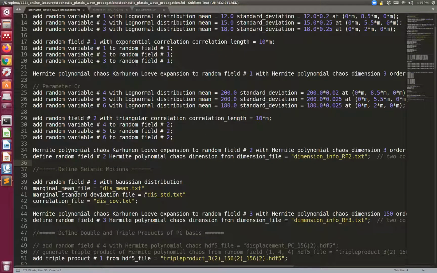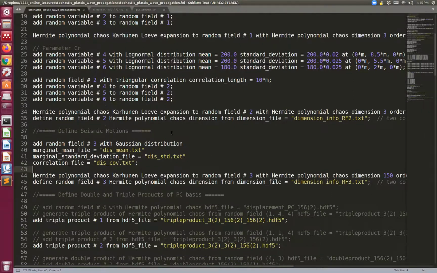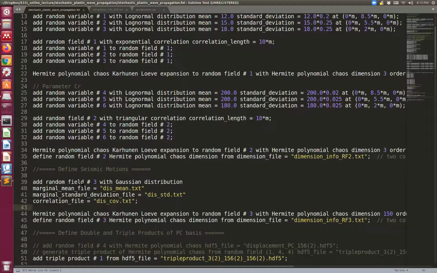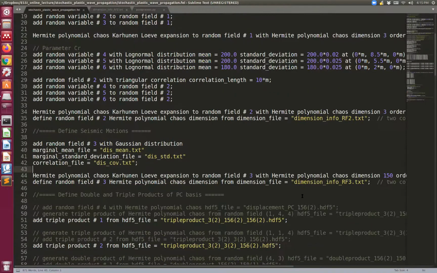Yeah, and here we define, and then after these material parameters we define the motion. So we define the motion as a Gaussian random process. Here we specify the marginal mean, marginal standard deviation, and the correlation. And again you need to do the polynomial chaos expansion for the uncertain motions.